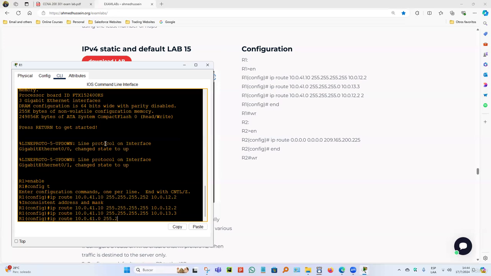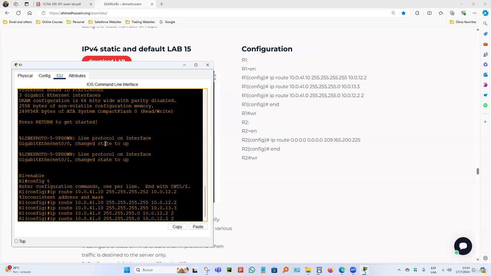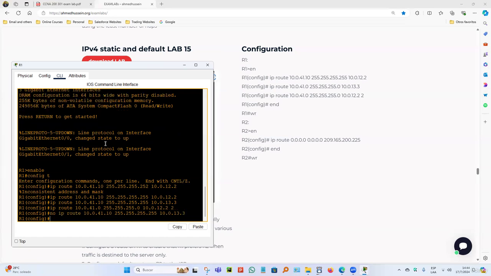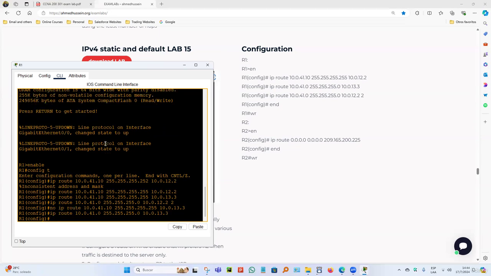10.0.41.0 and then 255.255.0. You see the error there? Yeah, we execute an incorrect mask. We will correct that in a minute. 12.2 and then 2. We do a control A here and we execute no. We are going to execute this one. We're basically fixing the command.